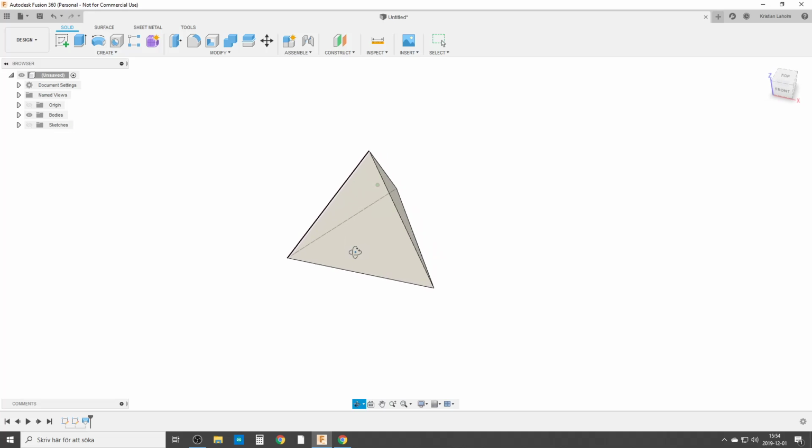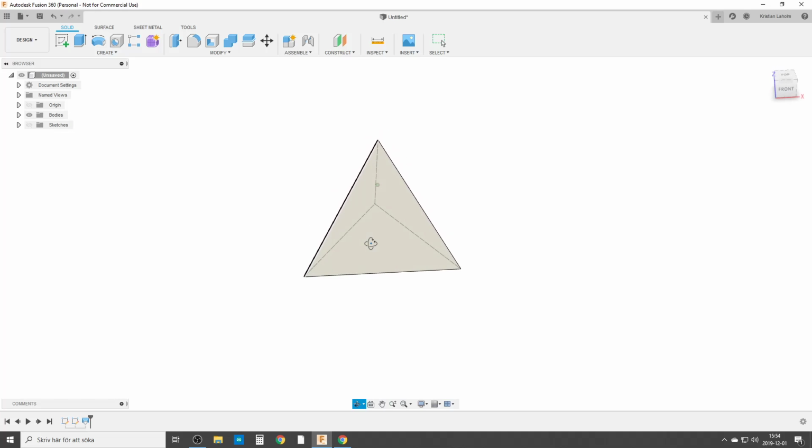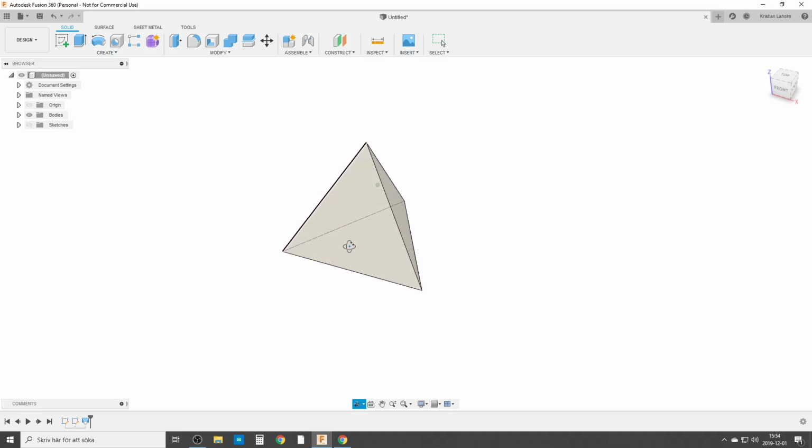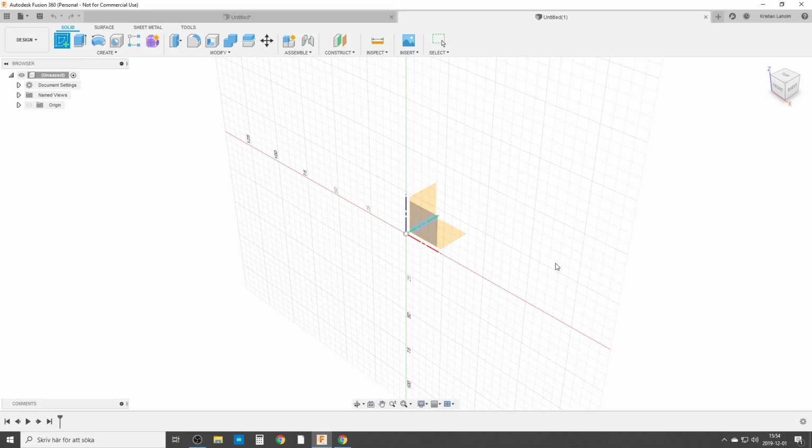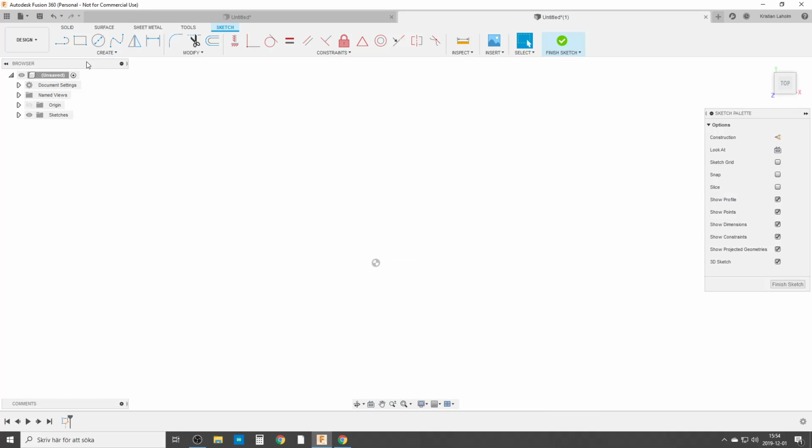So I want to do this as simple as possible, no math, no angles or stuff, and some different ways of doing the dimension of it. So let's start. New file and a new sketch. We start, of course, with the triangles.